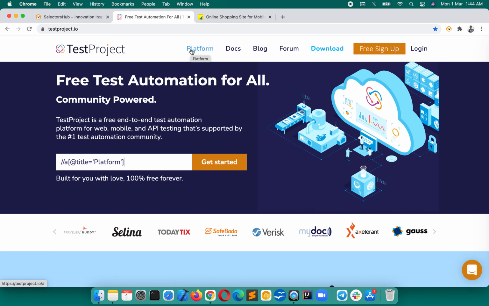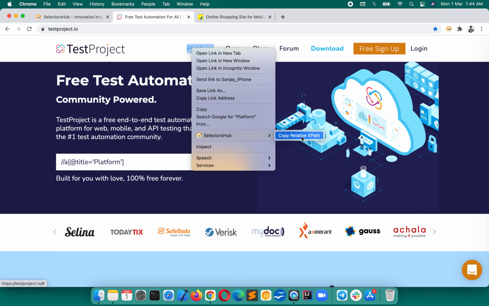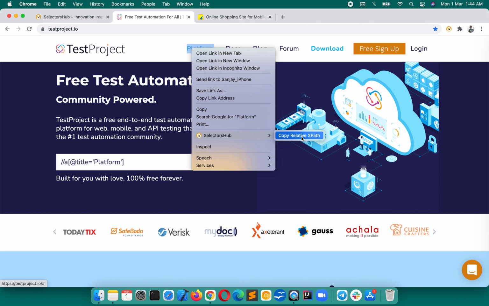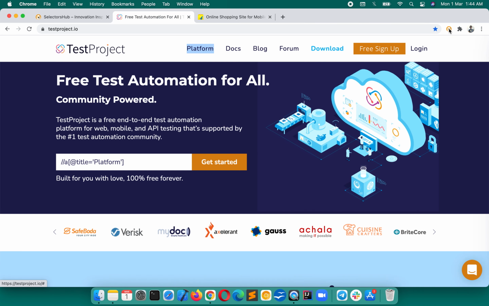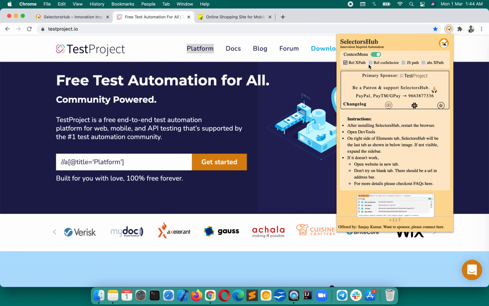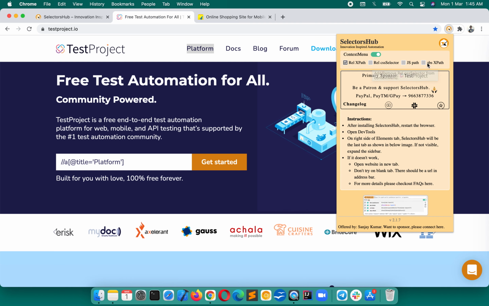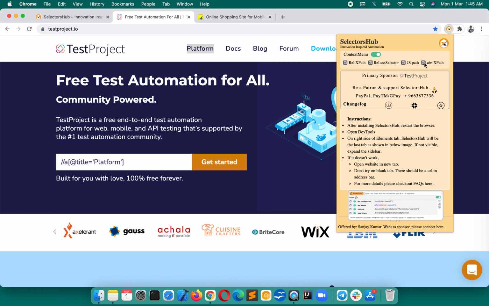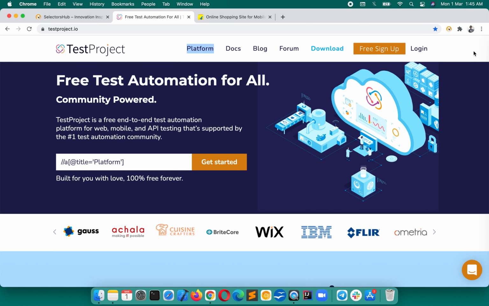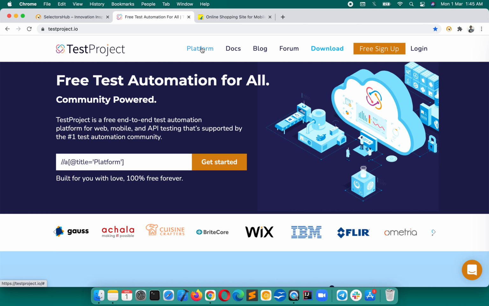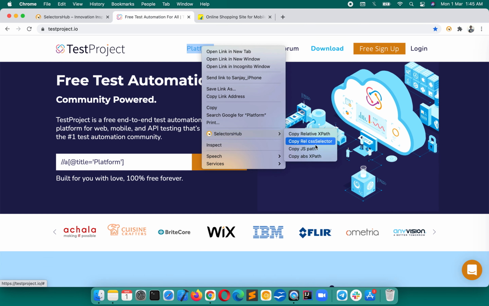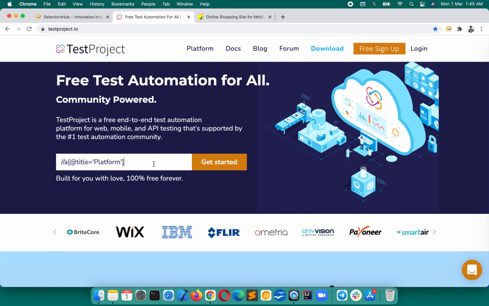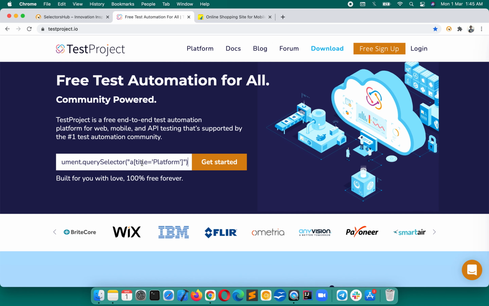Now you must be thinking that there is only one option, relative XPath. No, this has a feature that you can customize the context menu as well. Click on the Selectors Hub logo here on the top. There are options where you can choose which options you want in the context menu. So you just check all of them, whichever you want. Now if you right click on this element, you will see all of them over here. Whichever you want, say JS path, you copy and paste it over here. Let's see. So you got that JS path.